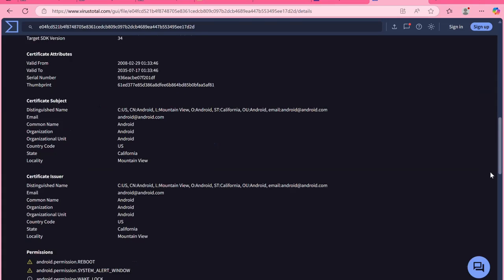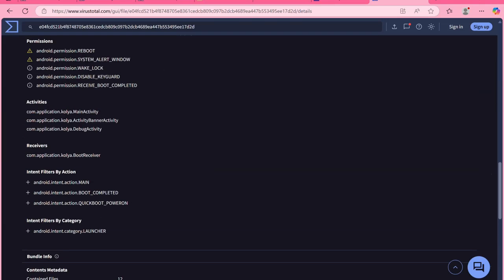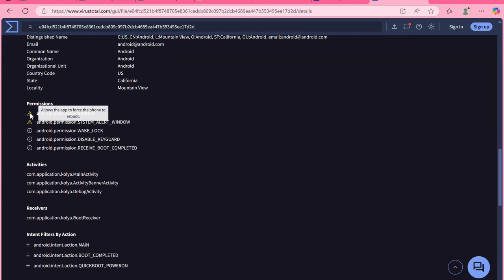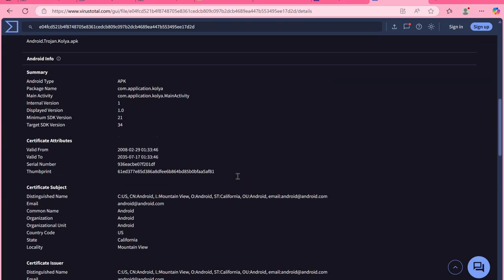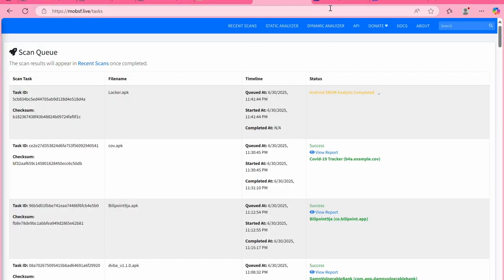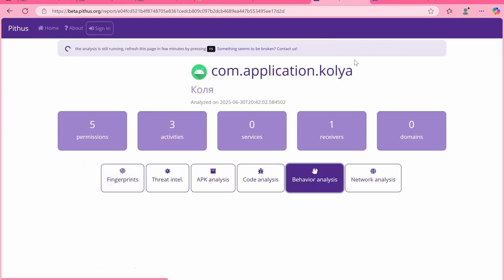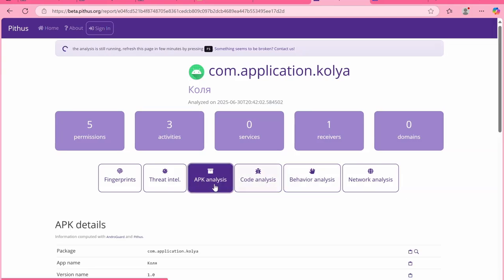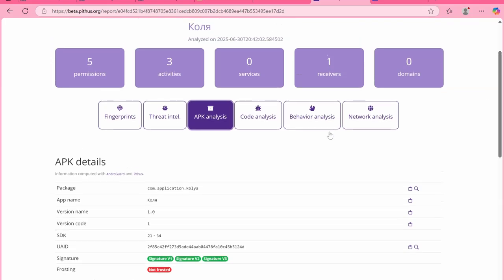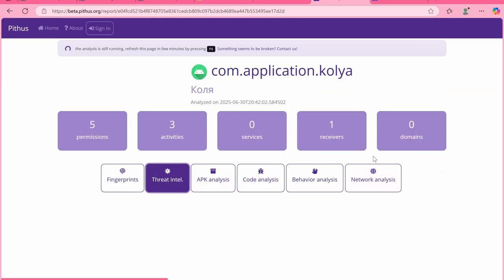So here are some basic details such as permissions and other stuff. This permission is suspicious: it allows the app to force the phone after reboot. We have mentioned it, and there is other information from the manifest, com.application.coila. It's still not done, but we can do behavior analysis, code analysis, APK analysis here, and some basic analysis of network, no network, threat intel.